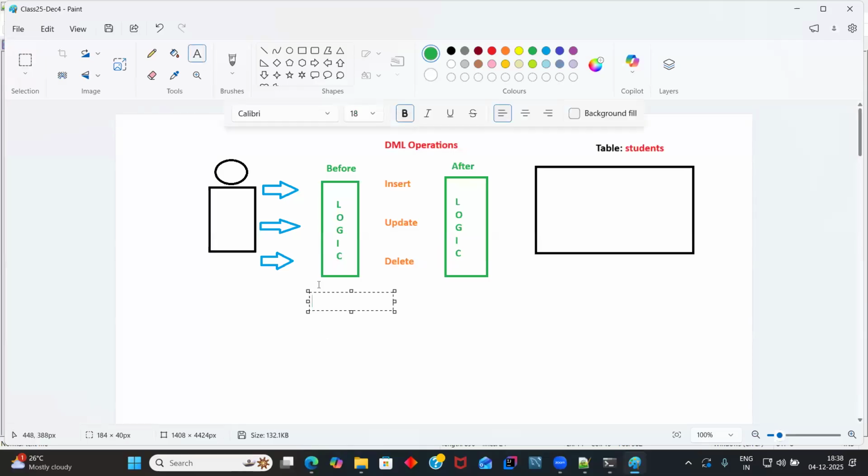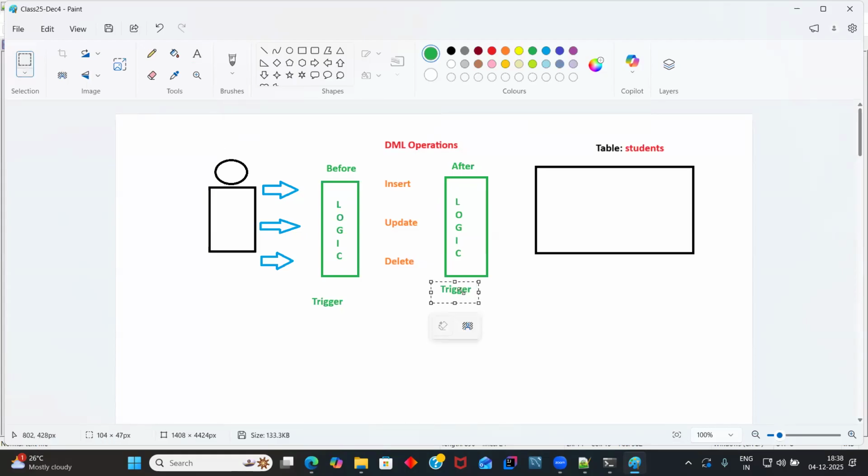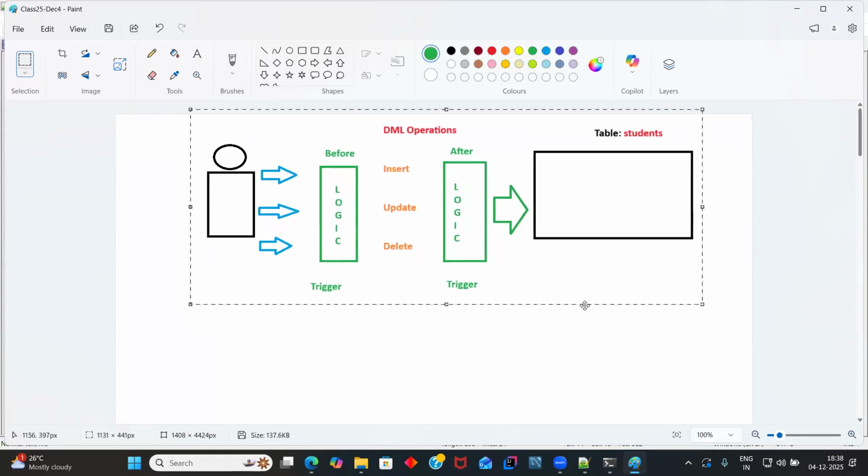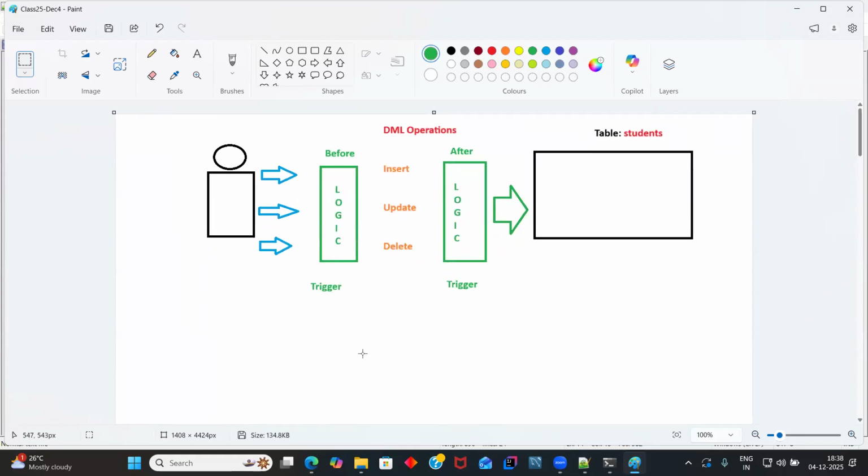Then you have to take the help of a trigger. So this is a place you can use a trigger, and this is also a place you can use a trigger. Triggers are automated programs, and they will run on the table when a particular event occurs. Here the events are the orange color ones, guys. Either it could be insert or update or delete. This is what is meant by a trigger.